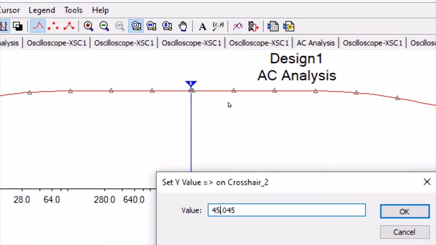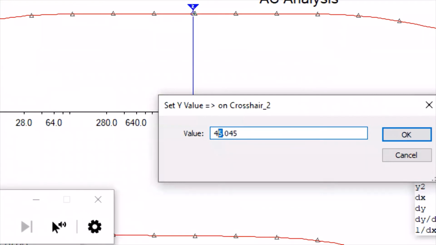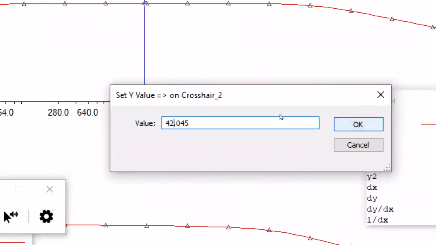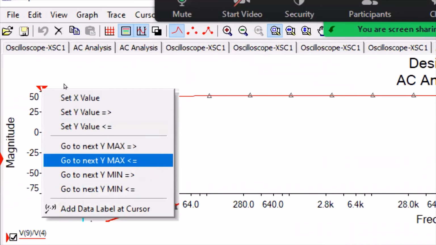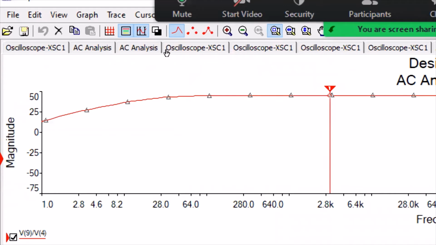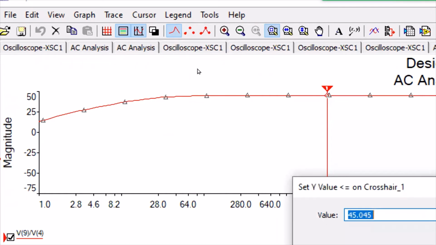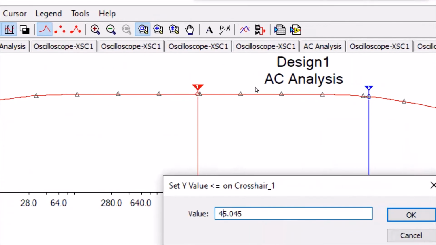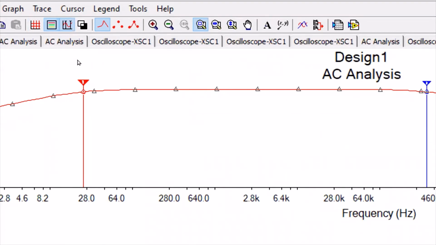And to adjust this cursor at the higher cutoff frequency, we have to do minus 3 dB. 45 minus 3 gives us 42. So we are changing this one to 42, and then clicking on OK. Likewise, let us adjust the first cursor, right click, go to next Y max, and set Y value towards left. Maximum gain is 45. Maximum gain minus 3 dB gives us 42. We are clicking on OK. Cursor 1 has placed itself at the lower cutoff frequency.